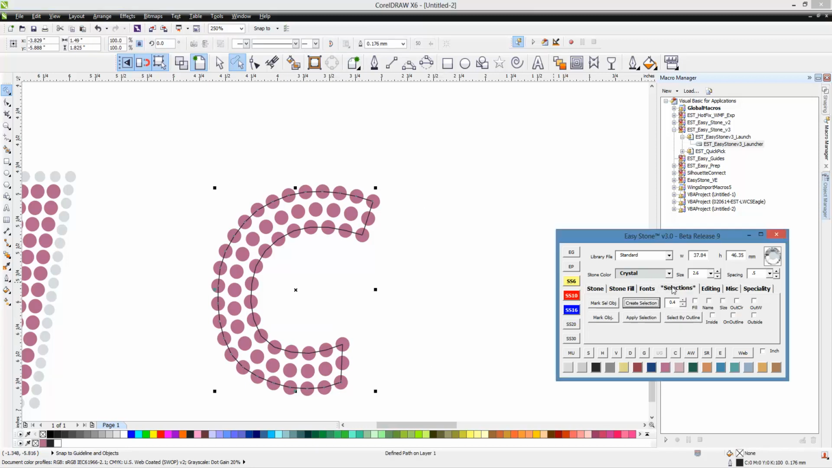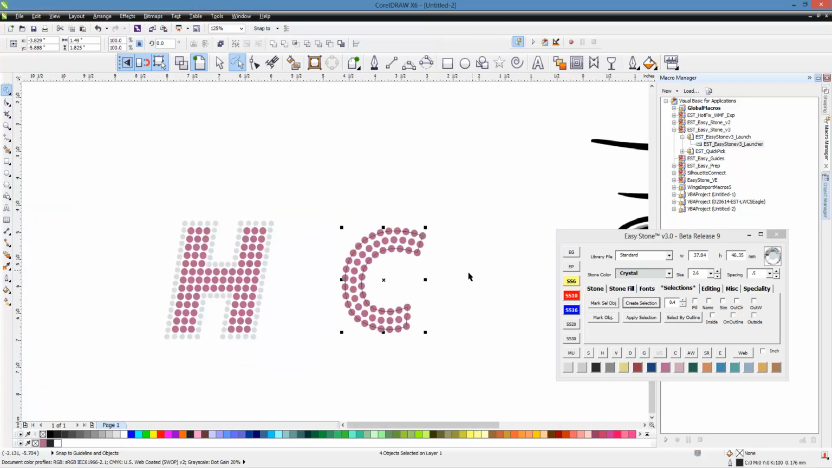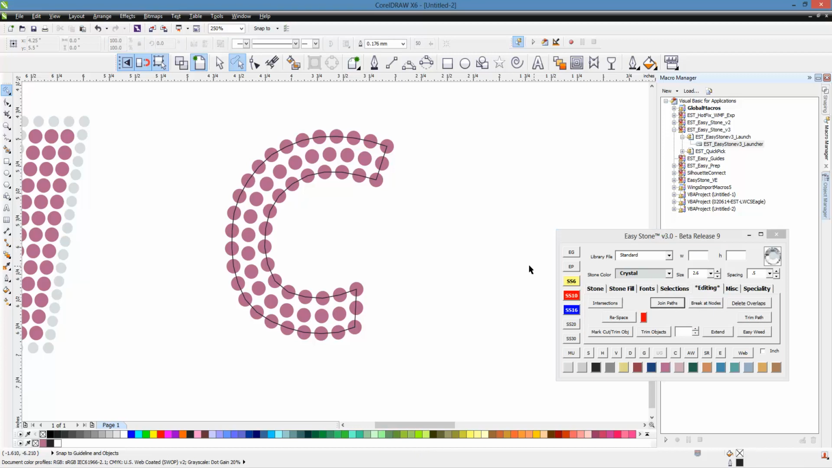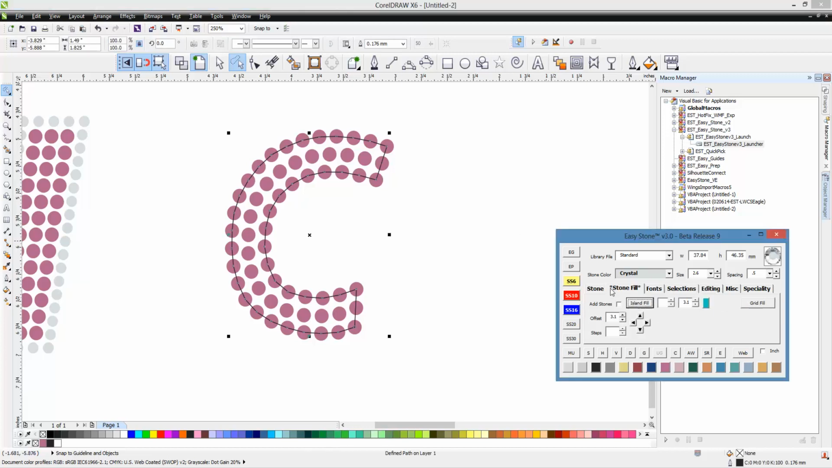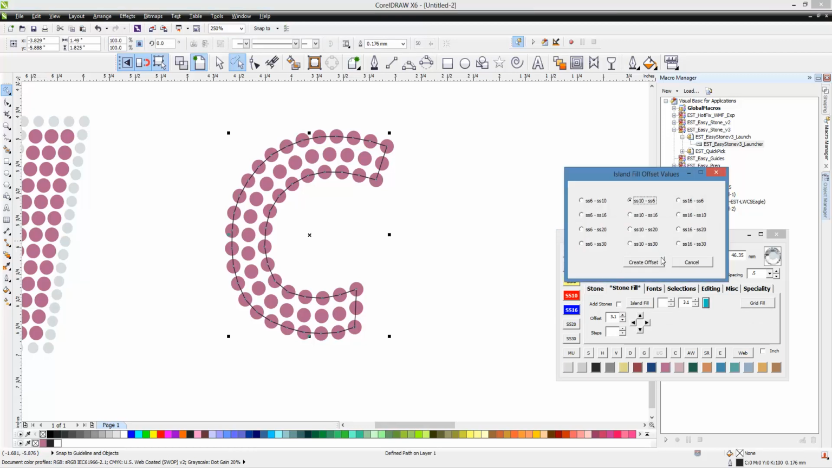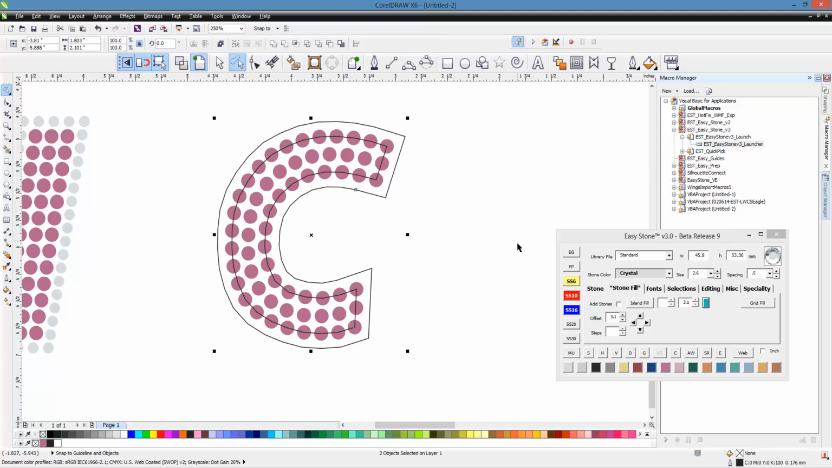So we're going to come over to selections, and we're just going to hit create selection because these are the only lines in the entire document that have these properties. So then we'll go to the editing tab, join paths. We'll select that path again. We'll go back to our stone fill, back to advanced offset, 10:6, right click to create our offset.